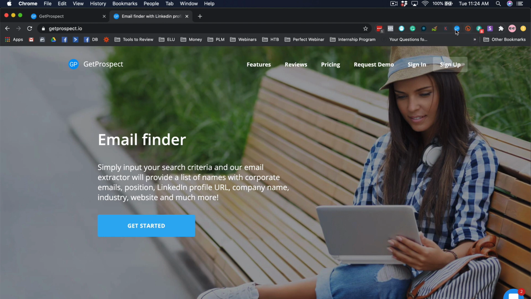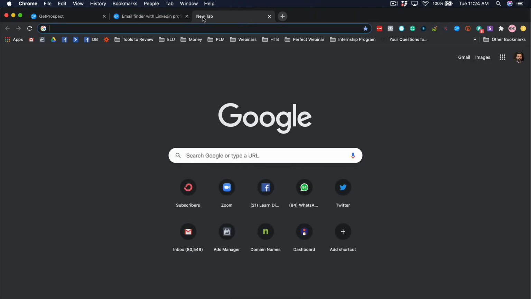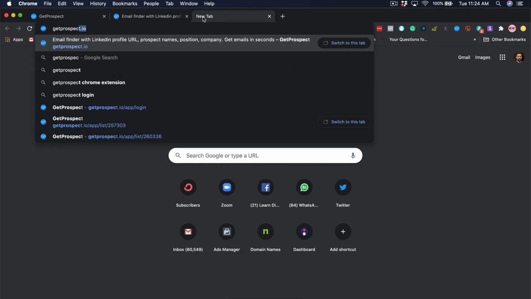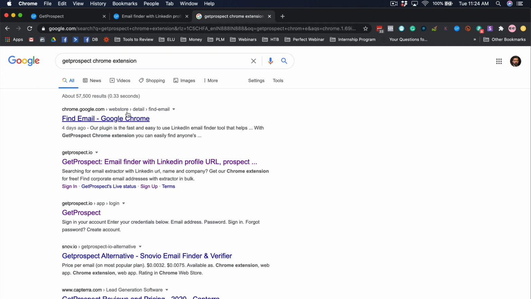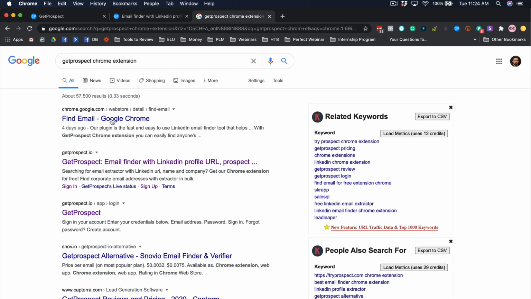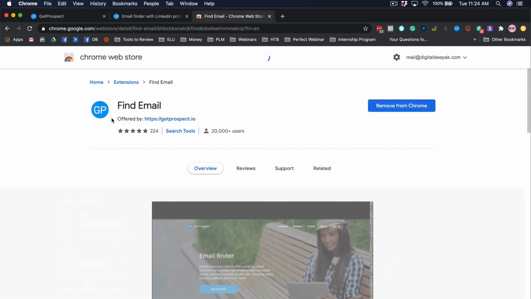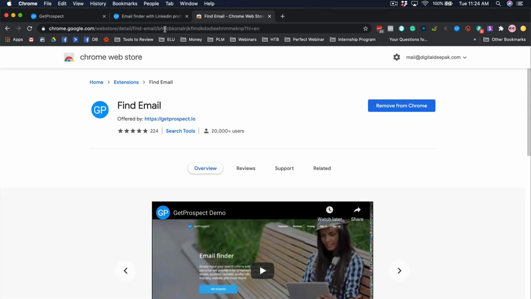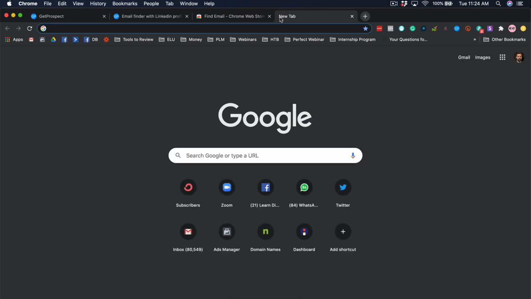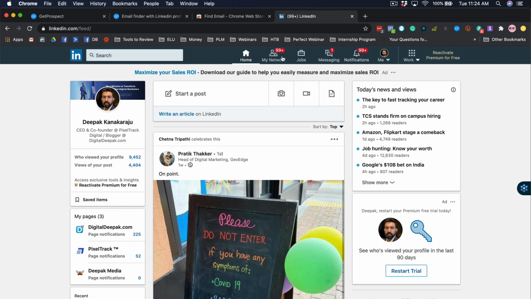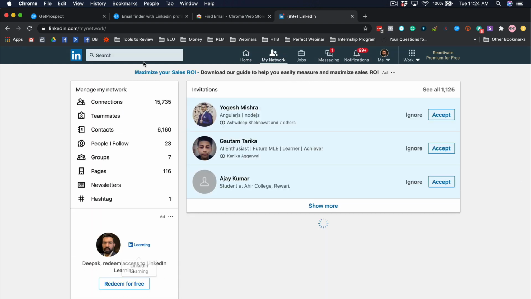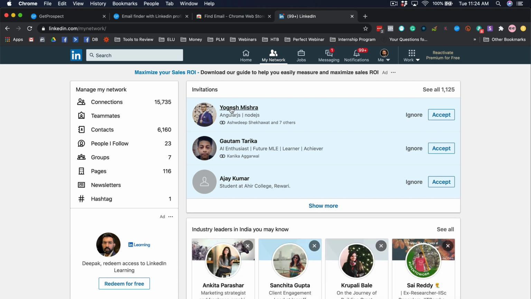And for that, you need to install the Get Prospect Chrome extension. You can just search for Get Prospect Chrome extension, and you will be able to find it. So here you can see this is the Chrome extension that they have. Install it on your browser, and then go to LinkedIn. And inside LinkedIn, you can either go into your connections and find out their email IDs, or you will be able to perform a search and then find email IDs there.